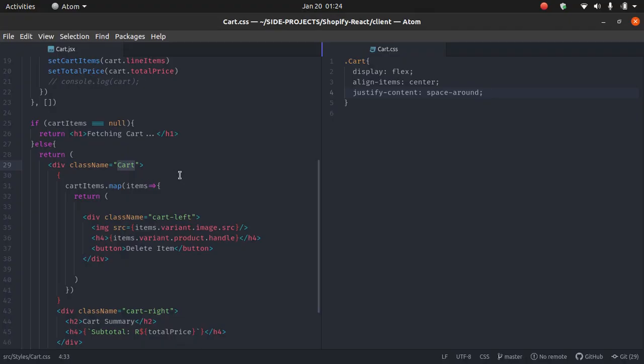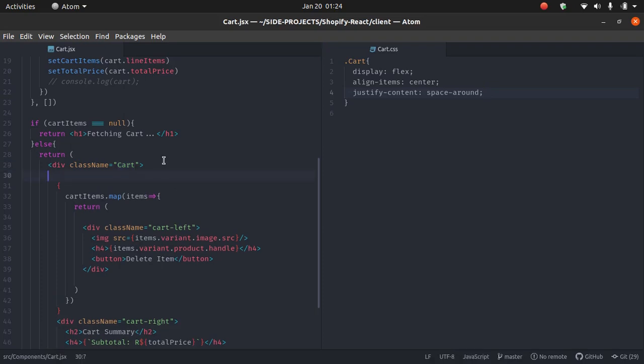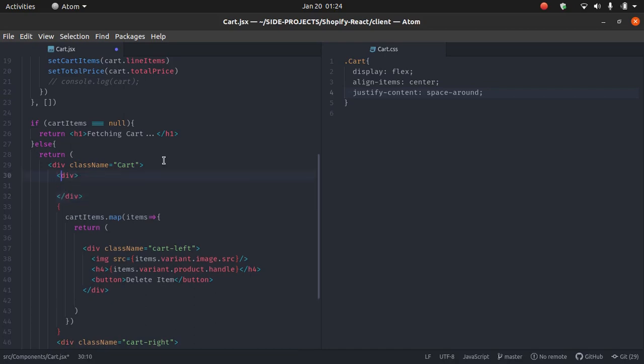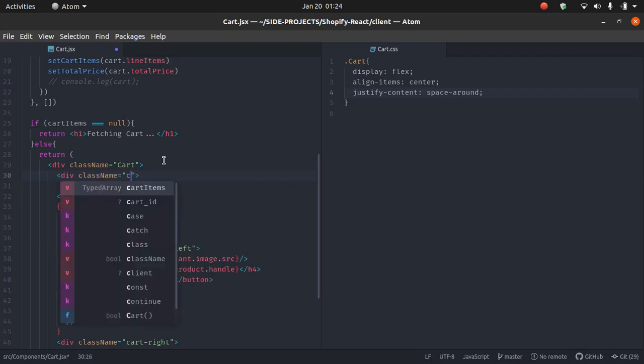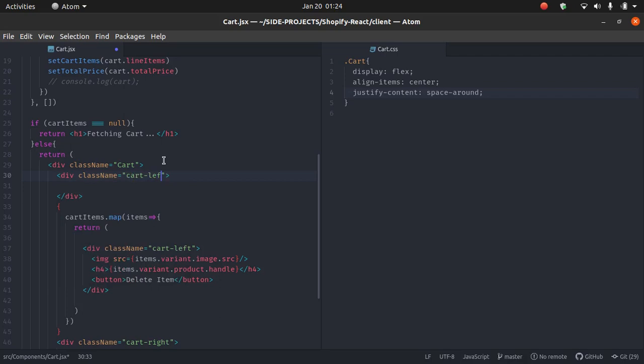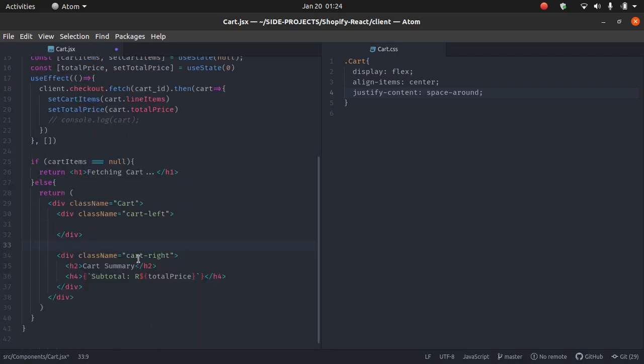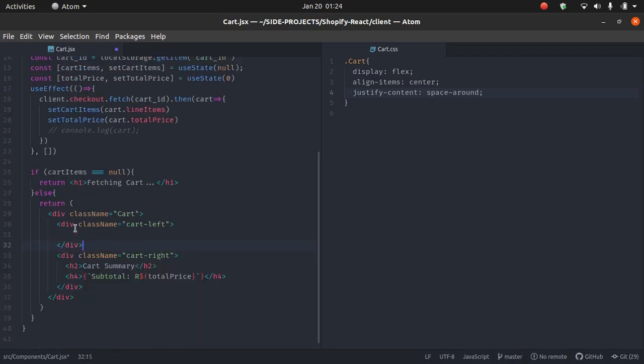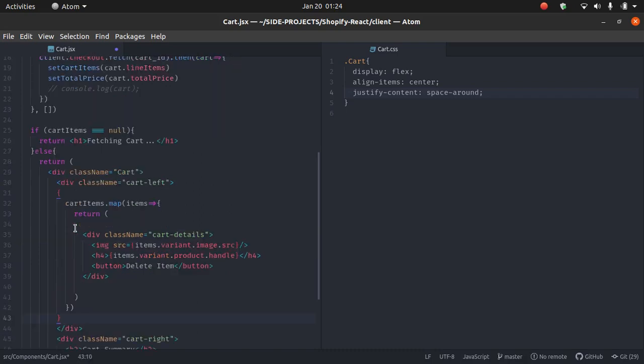remembering that, okay, I'll have a problem. So I have to wrap this around the div, and that would say class name cart-left, and then I'll change this to cart-details, right? So now I want to take this whole entire thing and then place it here, right?